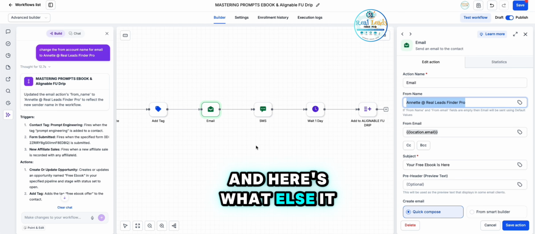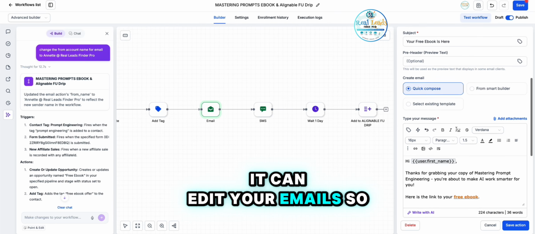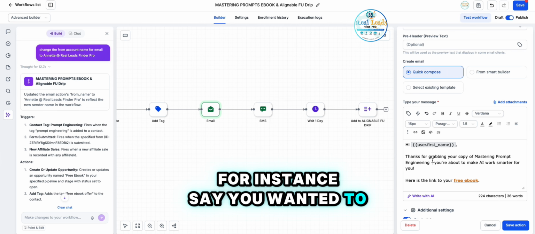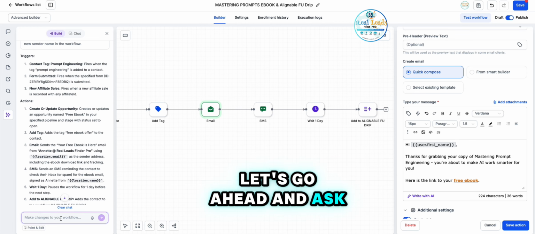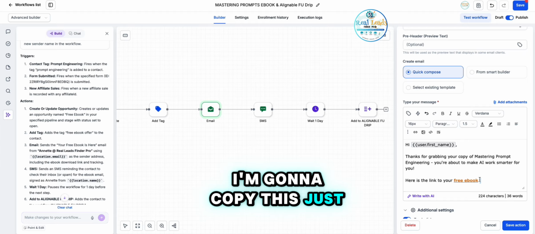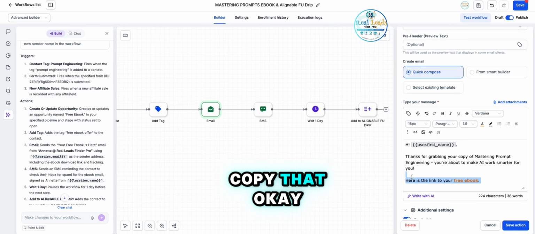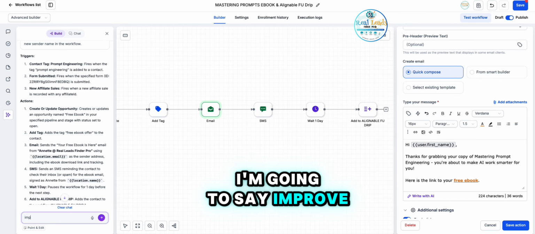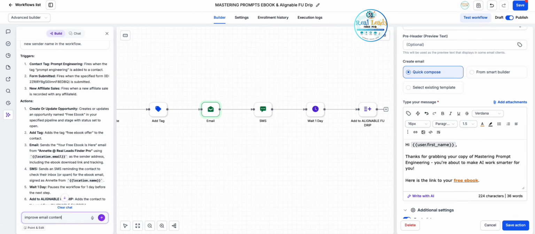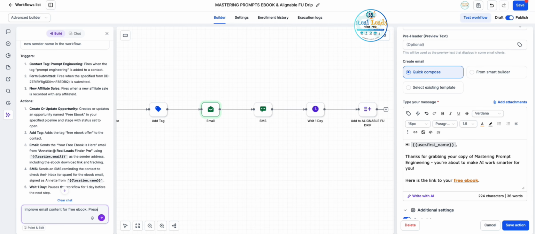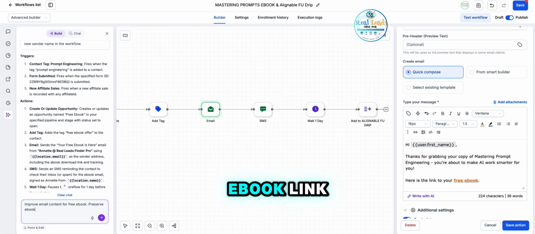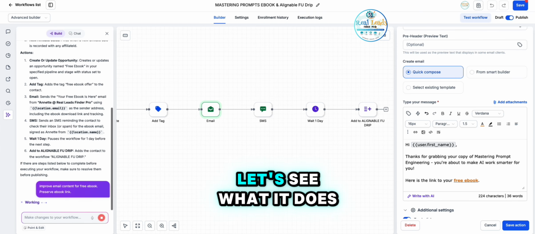And here's what else it can do. It can edit your emails. So for instance, say you wanted to improve what the email said. Let's go ahead and ask it to do that. I'm going to copy this just in case. Copy that. Okay, I'm going to say improve email content for free ebook, preserve ebook link. Let's see what it does.